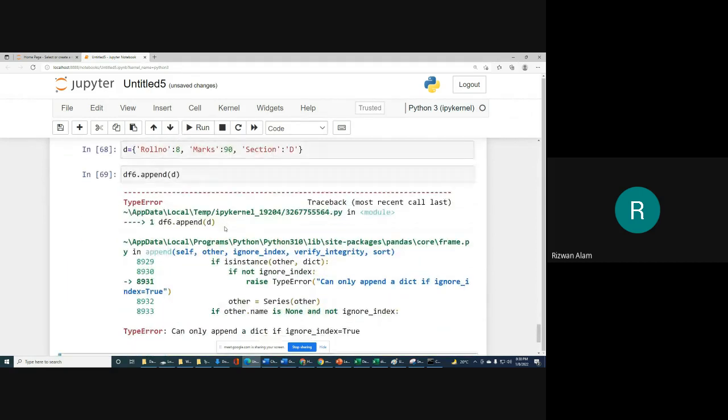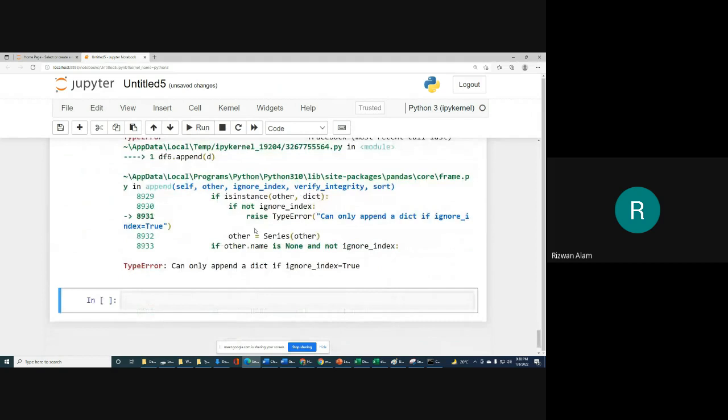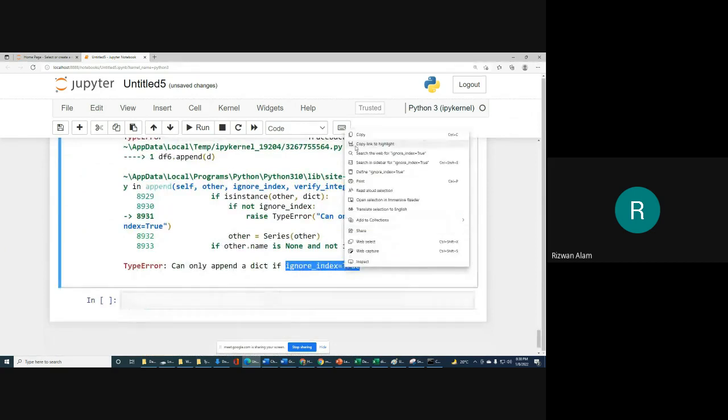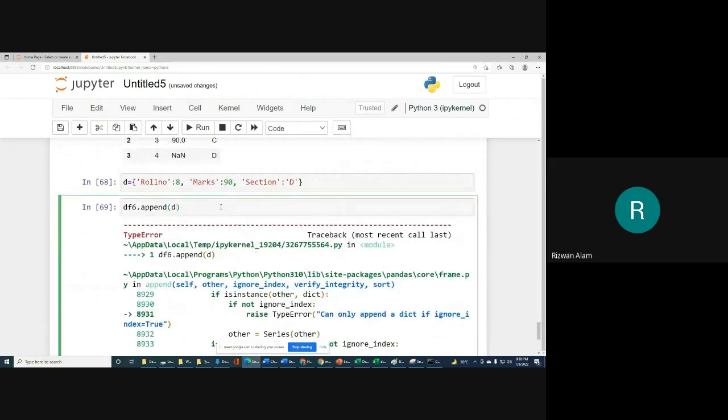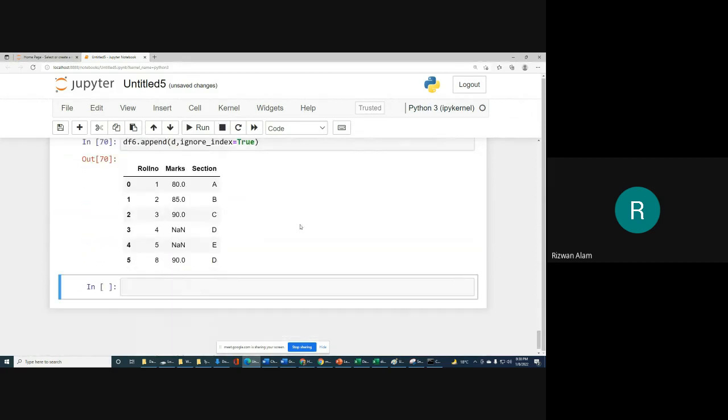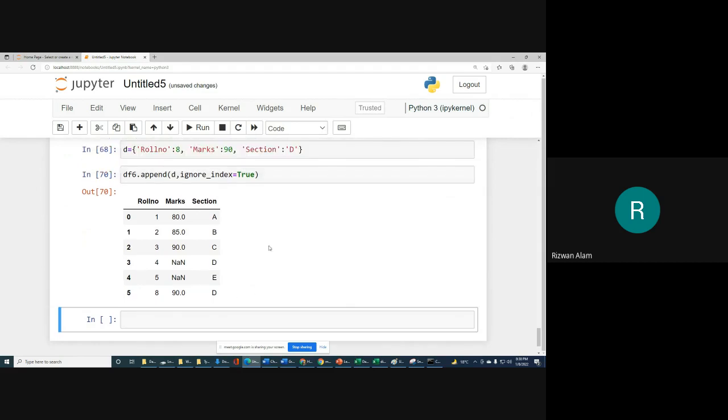Okay, what is the error? Can only append a dictionary if ignore index is equal to true. Okay, so we will write ignore index is equal to true. So like that we can add a new row.